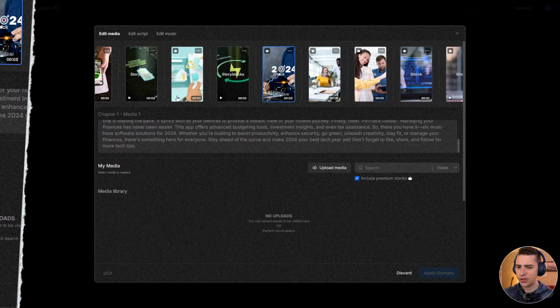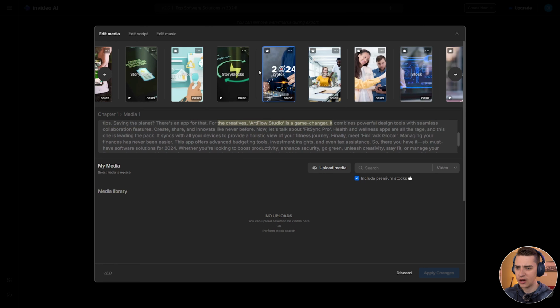And so let's say, for example, this video right here with the 2024 iStock, I'm like, this really isn't what I want. I can adjust the duration of it. I can adjust the center point just if it's off-centered, and I can actually go and replace it with my own media if I so choose. So currently I don't have anything uploaded.